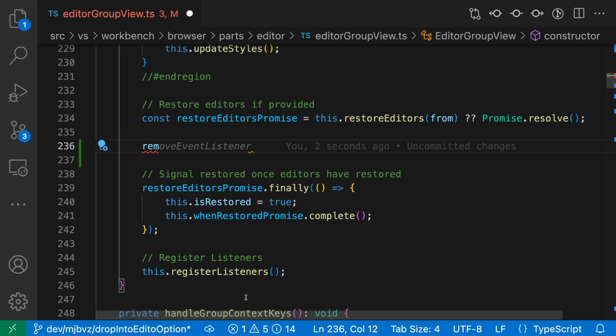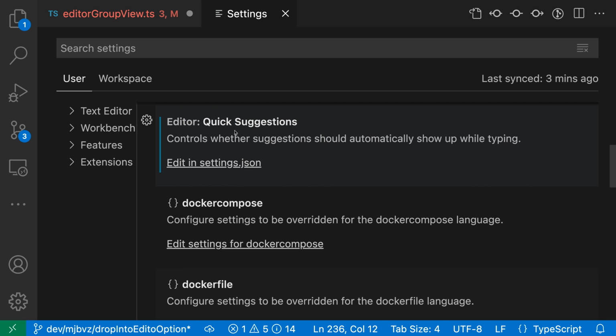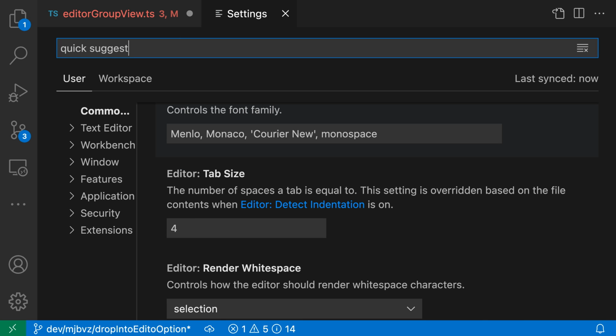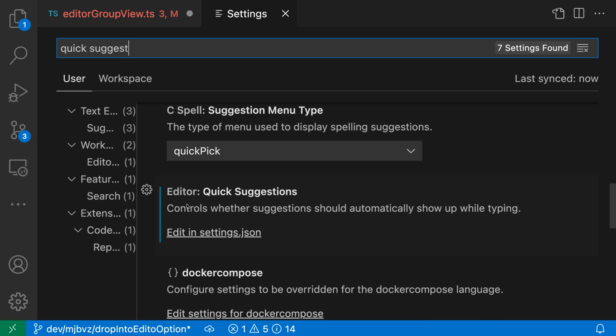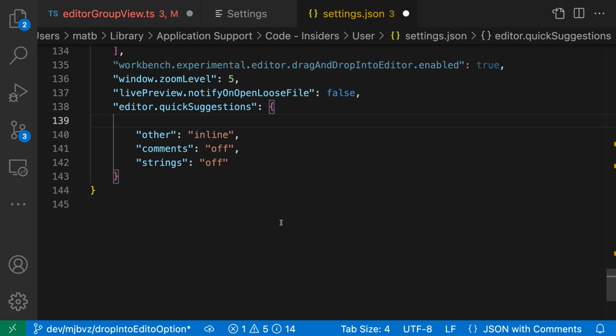Now, inline quick suggestions are disabled by default, but they're very easy to turn on and you can even control what context they're enabled in. To get started, I'm going to open up my settings with Control comma or Command comma on Mac and search for Quick Suggest. And I want the editor quick suggestion setting. This is an advanced setting, so I'll have to configure it in the settings JSON file. So I'll say edit in settings JSON. And here we can look at the current configuration.